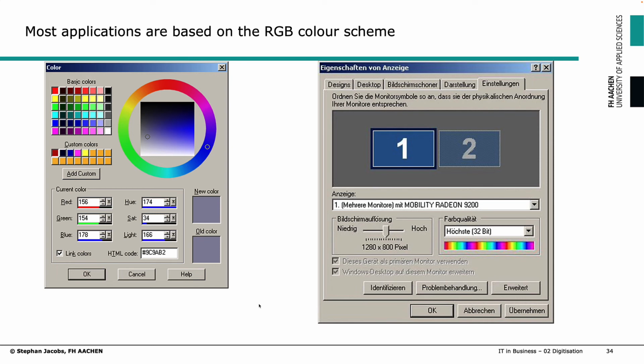On the sub window on the right, you can see that you can choose several resolutions for your screen. And here 1280 times 800 pixels is chosen, and the color scheme uses 32 bits. This depends of course on your monitor, on your computer, and of course the higher the resolution, that means the more number of pixels, and the higher this color depth, the better is the quality of your picture. But on the other hand, you have a trade-off. You need more memory space, or if you would like to transfer the picture, it simply takes longer time.